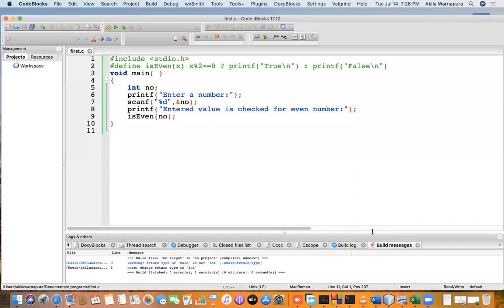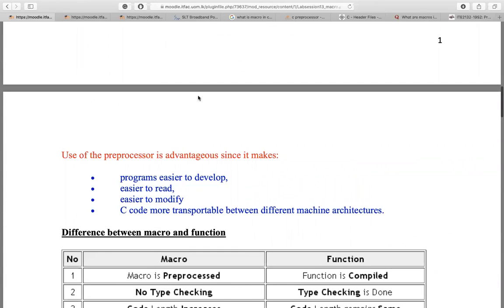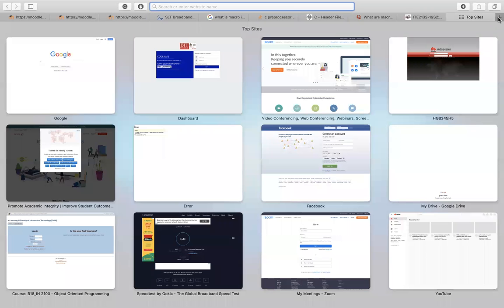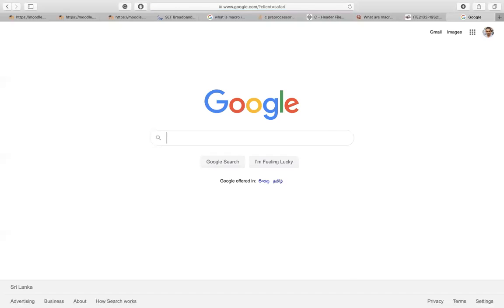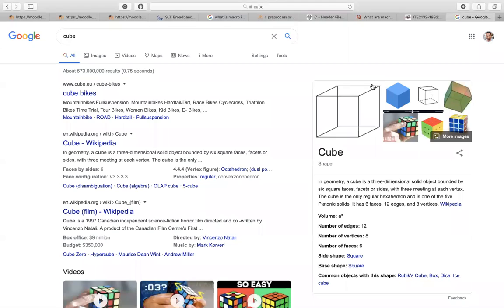So what is cube? Cube means, I think you know that one, like Maggi soup cube. Cube means how to define that cube. This one we call cube.